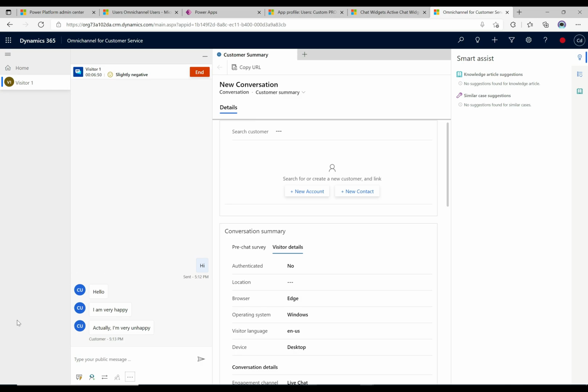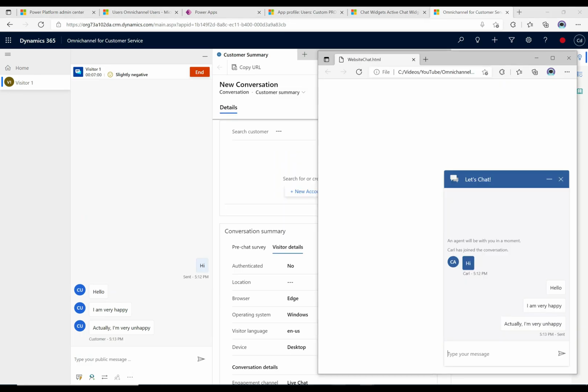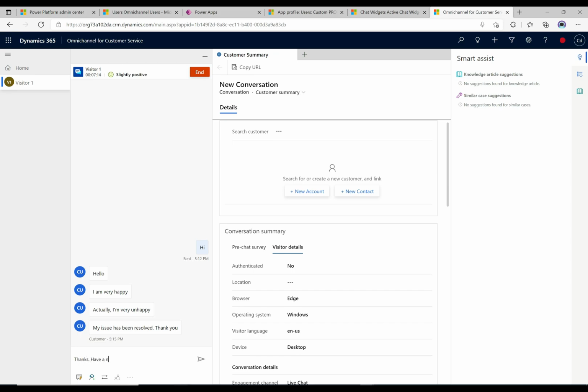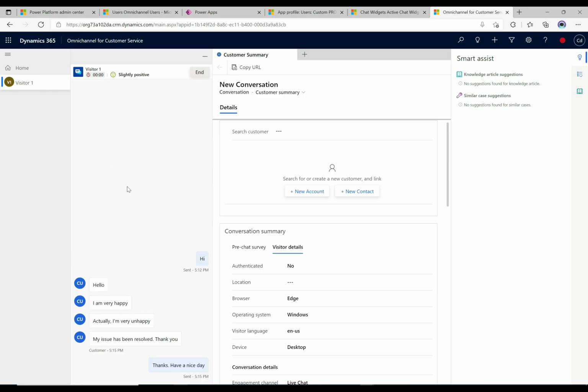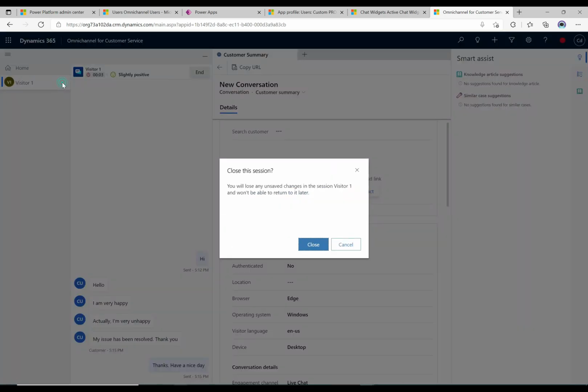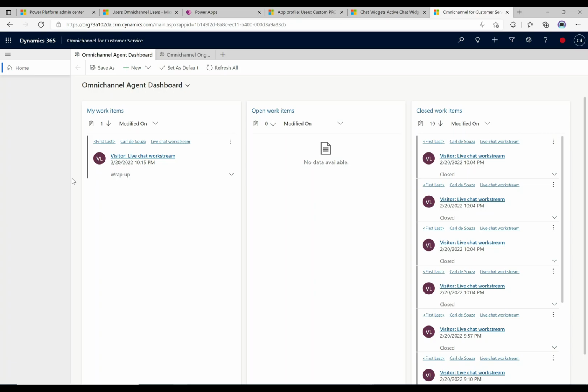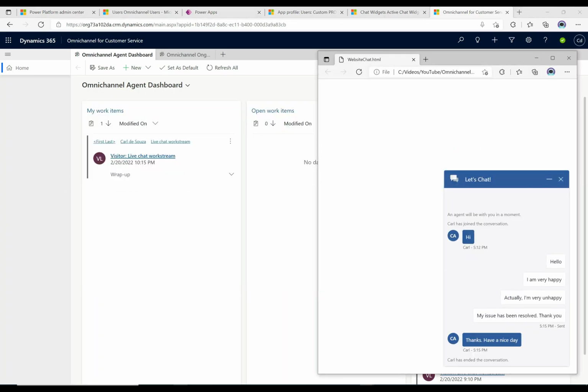If the agent wants to go ahead and finish the conversation, let's tab back to what the customer is typing. So the customer could type in here and say, my issue has been resolved. Thank you. And the agent can say, thanks, have a nice day. And then they can go ahead and just end this conversation here, and that's going to close it out basically. And then the conversation's finished. They can X out of this here and then close the session. And if we look at the customer on this side, we can see that the conversation has been completed. So that's the basic chat experience.